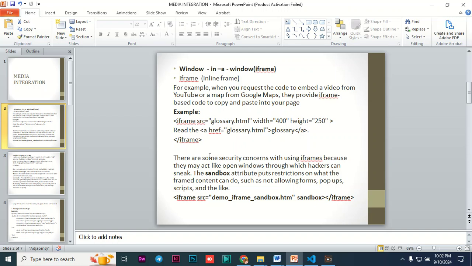Now, another thing that you need to know about the iframe is that it has some security concerns. Sometimes hackers will want to use some pop-ups, forms, and scripts so as to get some information from you. And therefore if you use a sandbox attribute, it's going to help you get rid of all this disruption or information from the hackers.